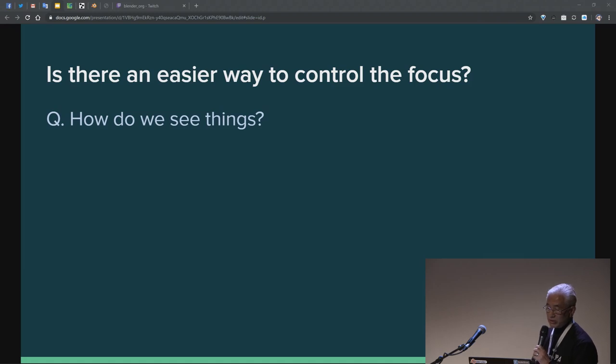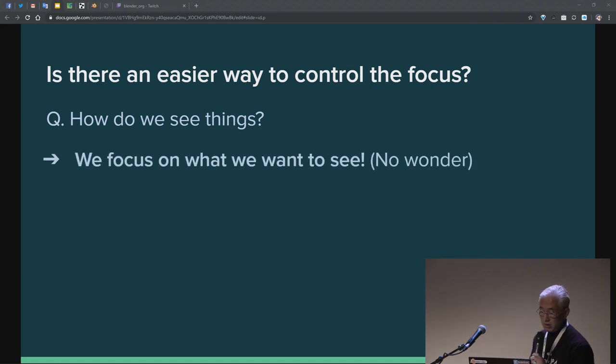Let's think about ourselves. How do we see things? We focus on what we want to see. It's very natural. Right? Where is it then?